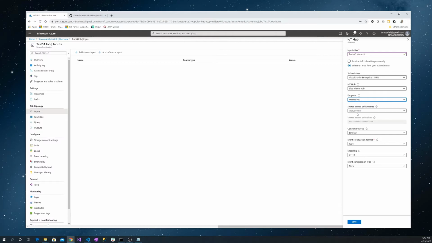It's also going to default to the shared access policy name of IoT Hub owner, and you can see that it automatically puts in the shared access policy key. I can change this to something else if I like, but for our example, I'll just leave it like that. And then there are other entries like consumer group, how you want it serialized, what the encoding is, and if there's any compression. I'm going to leave all of these at their default values, and then when I'm done, I'm going to hit save.